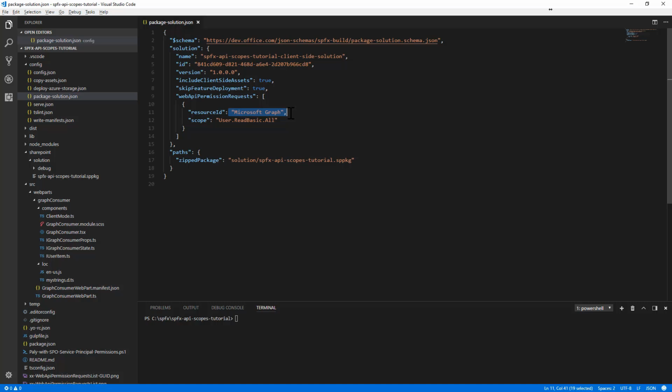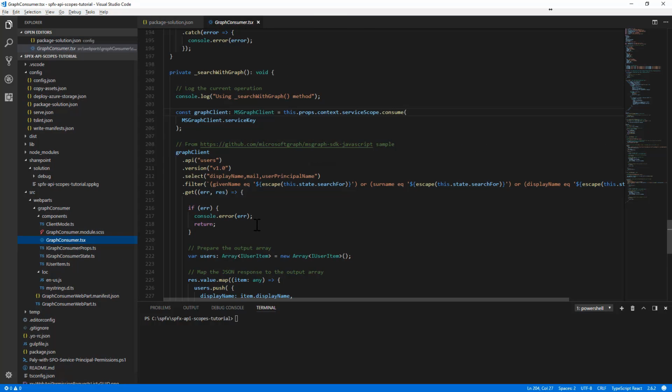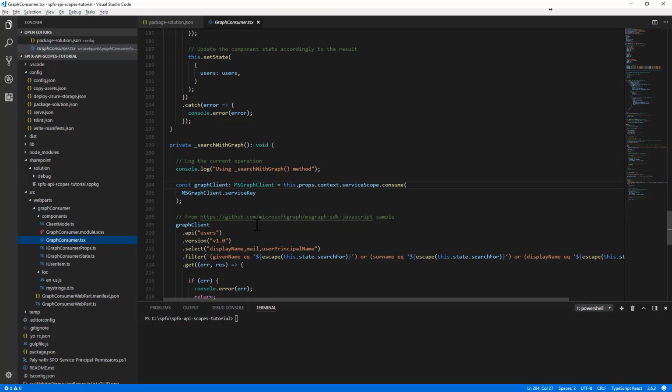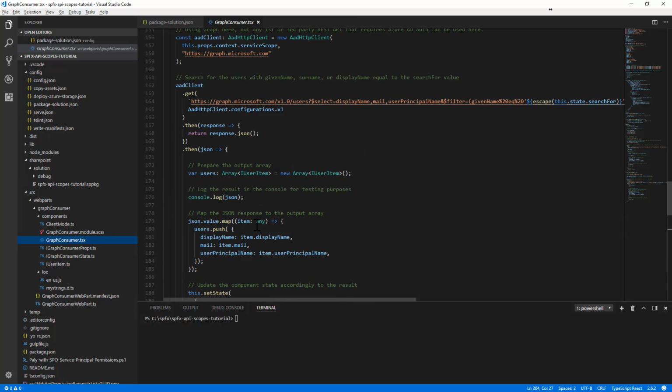And to consume any target API, whether it is the Graph or any other third-party API, we have two new types available in SPFx. They will be available as soon as this capability is released. So let me go to the React component under the cover of my solution. And here I have two different options.